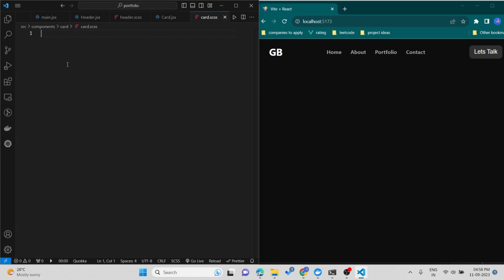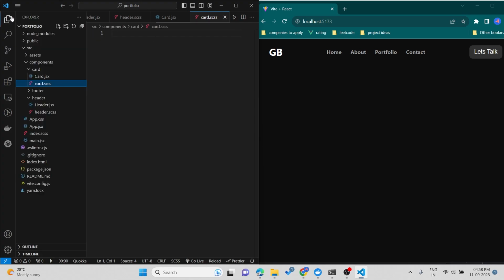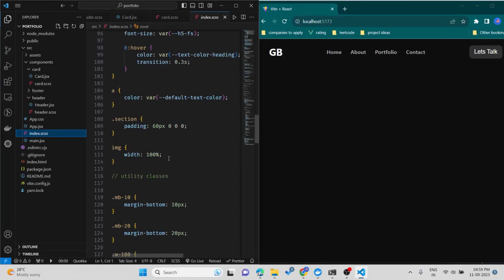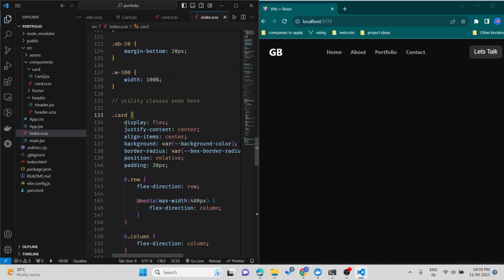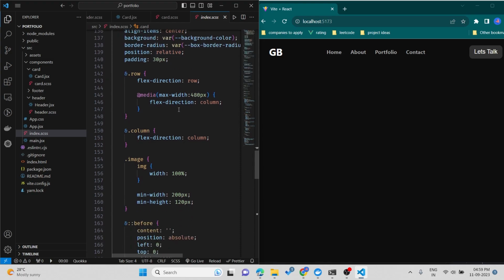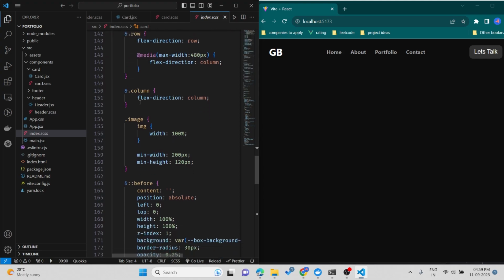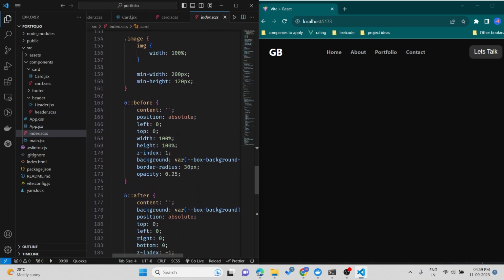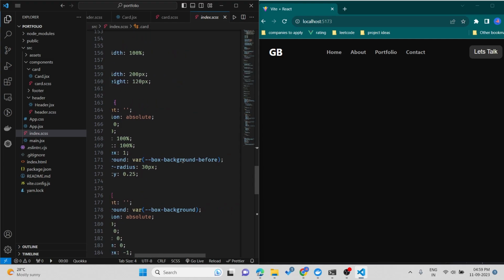So by default we have some CSS here. If you go to index.scss, here it is. For card we have this CSS: display flex, justify-content center, align-items center. We are giving background color, border radius, position, padding, and when the direction is row, we have flex-direction of row. When direction is column, flex-direction of column. Then image, everything is, and inside ::before we are just adding some effects to it. So position absolute, left 0, top 0, width of 100%, height of 100%, and we are giving background color.